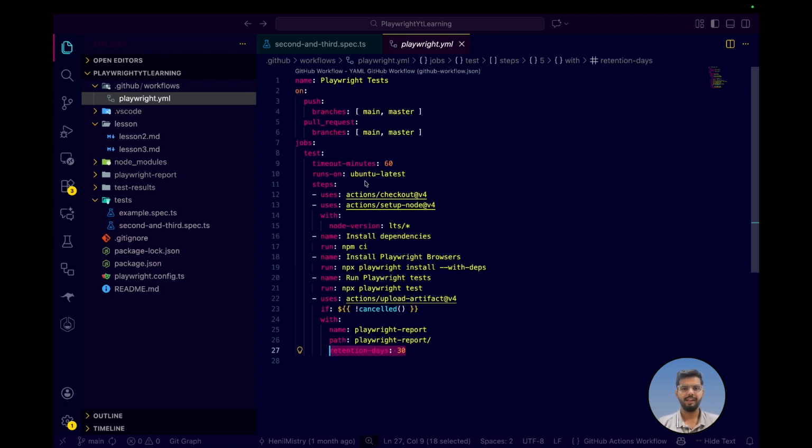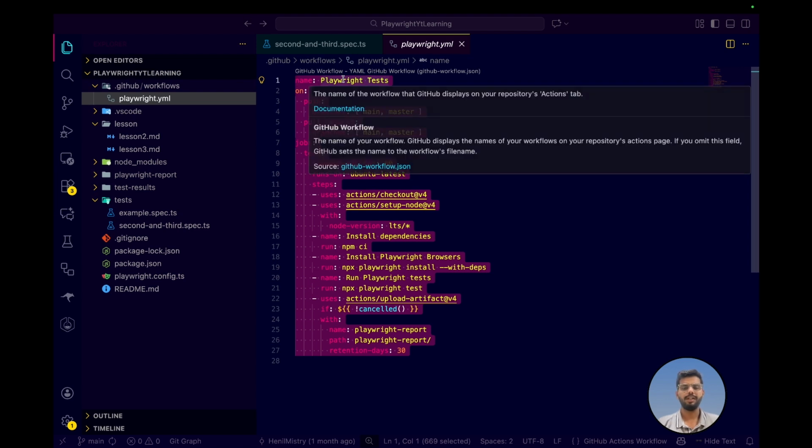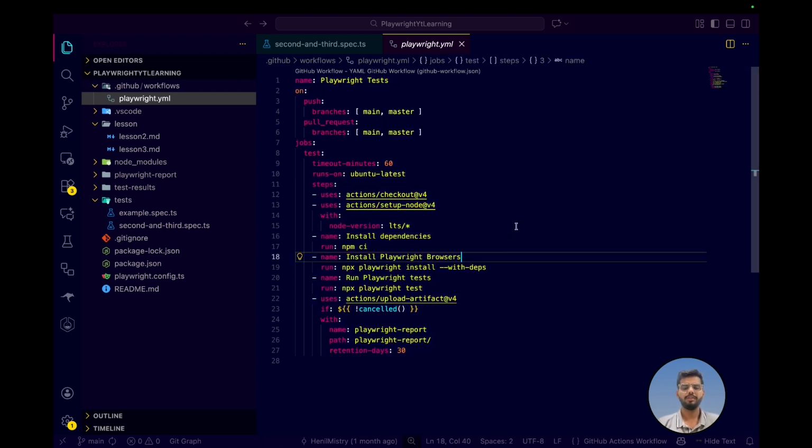So this is basically an overview of the file. Other than this, I don't think you need to know anything else, right? And if you don't have this file already, you can just copy paste this file from my remote repository, the link will be in the description box, or you can just pause the video and copy paste this file into your repository.